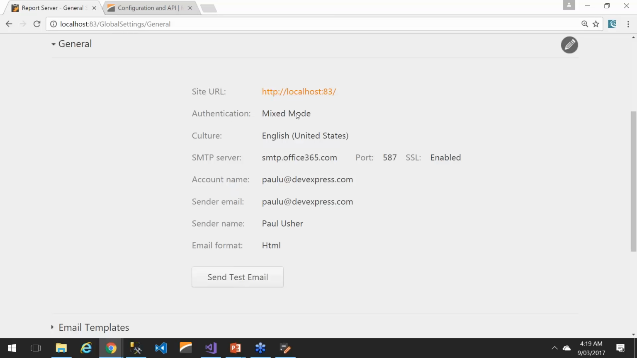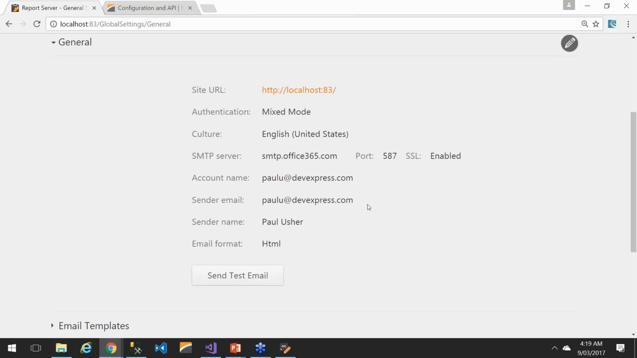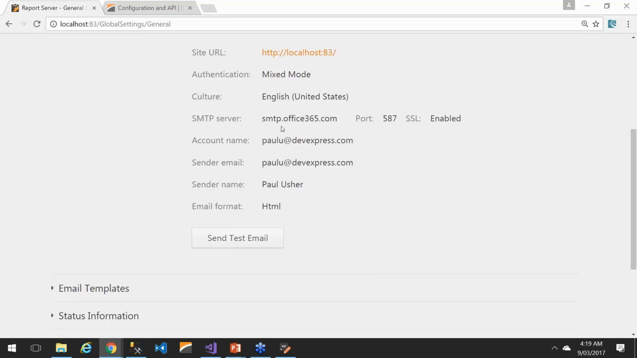The authentication mode, so I'm using mixed rather than just Windows or just SQL. The culture that you're going to be working from, and then you've got the all-important SMTP details. Now, as I said before, it can be just as simple as setting up your normal outgoing if you don't have a dedicated mail server.